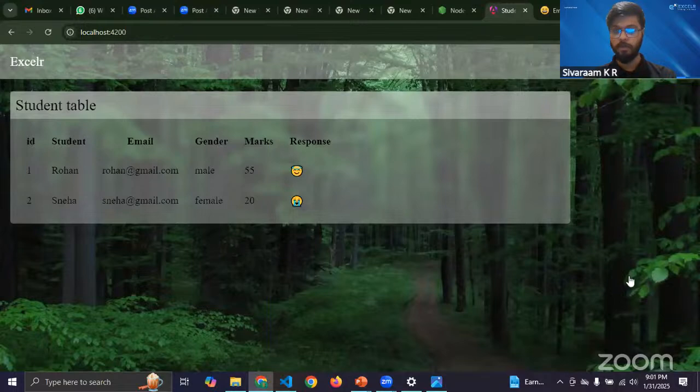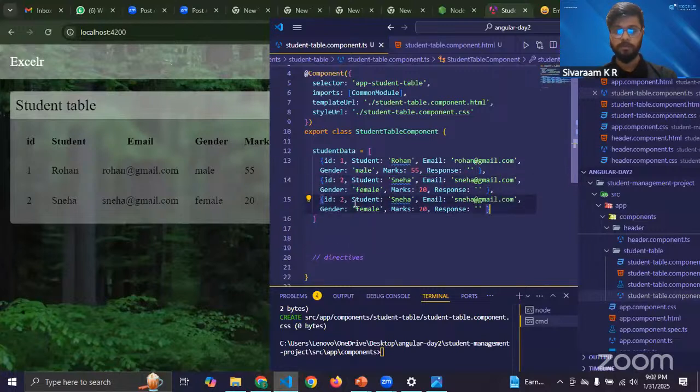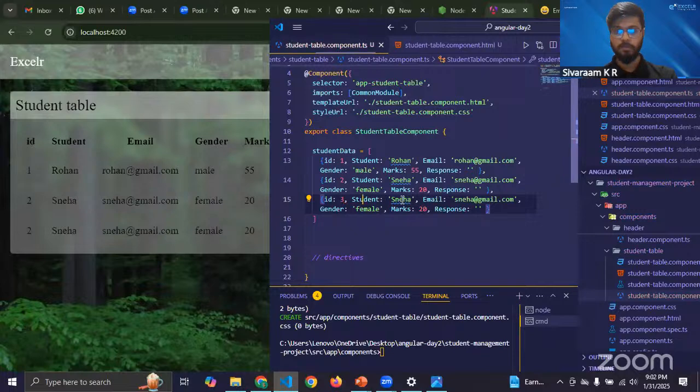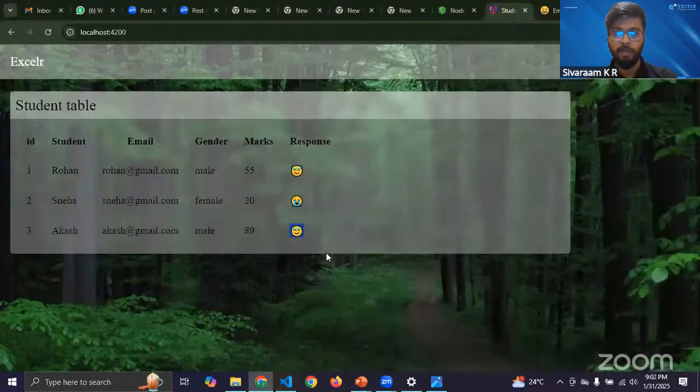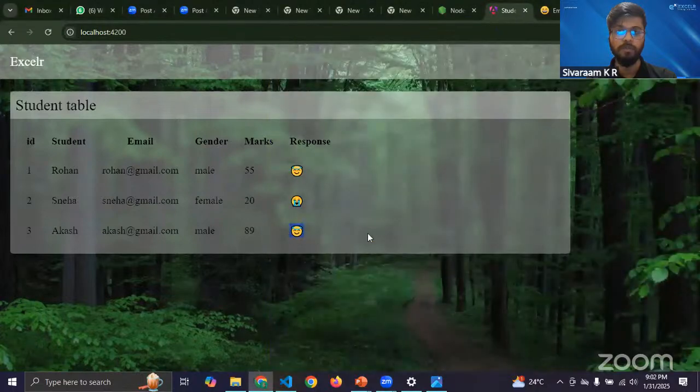Say for example, if I add a new guy here, let's say his name is Akash. You can see as soon as I add it inside my TS file, Angular automatically generates it. So I don't need to write my HTML again. I'll make this 89. Now my response is empty here, but due to my condition, if the marks is greater than or equals to 50, I'm getting this emoji.